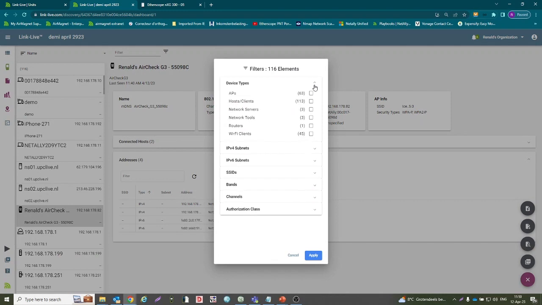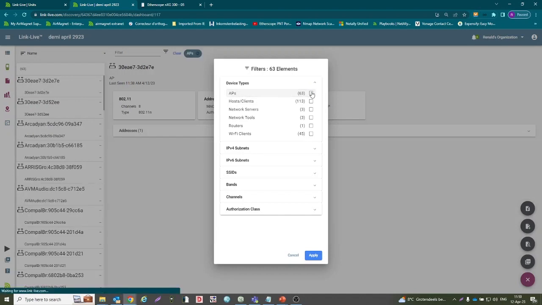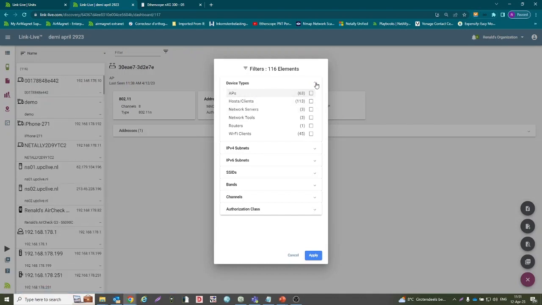Again, same as we had on the AirCheck itself, you have all the device type filtering here. So if you want to say, I just want to see the APs, you can actually select the one that you are looking for or you want to look at.